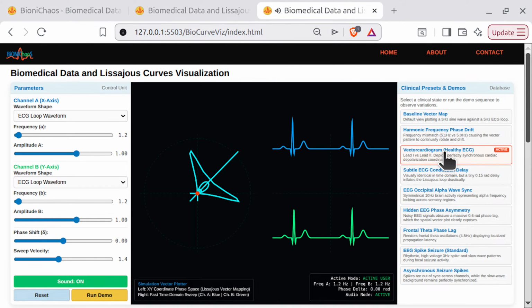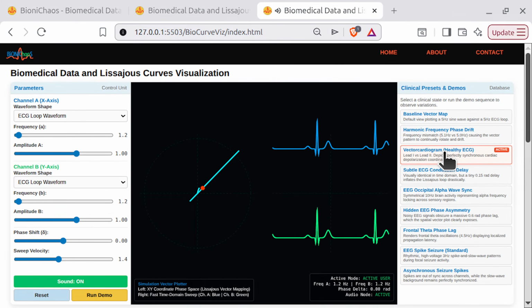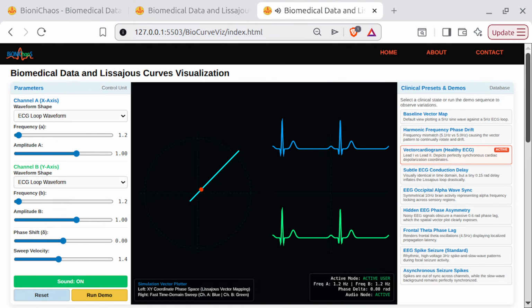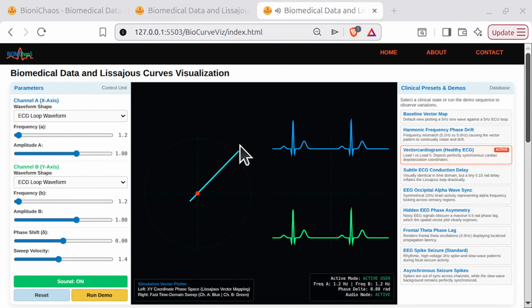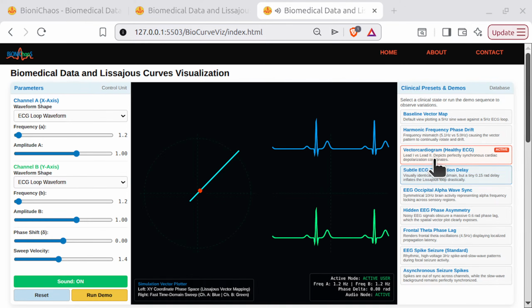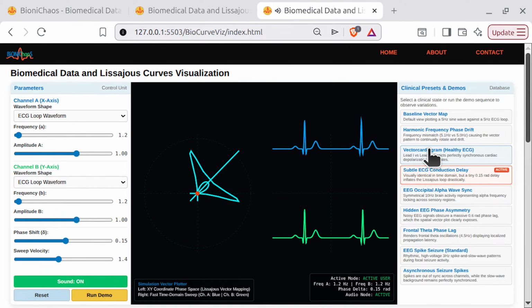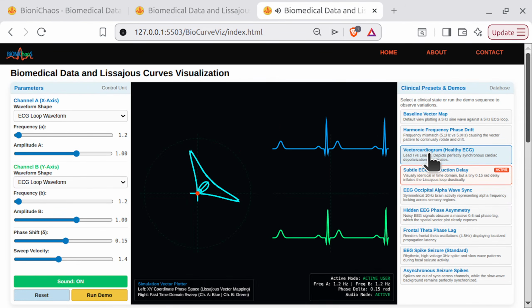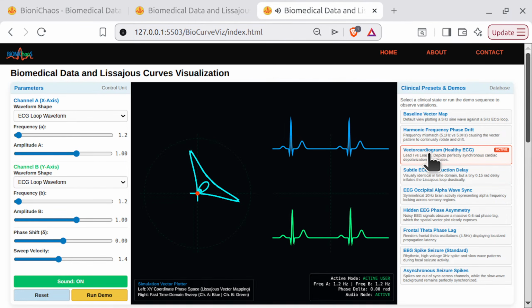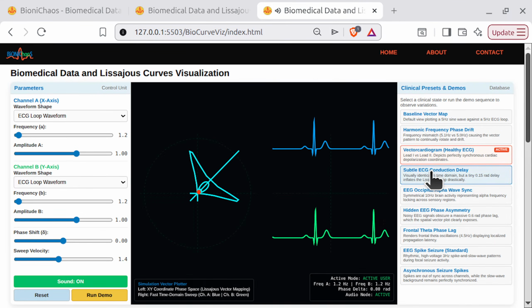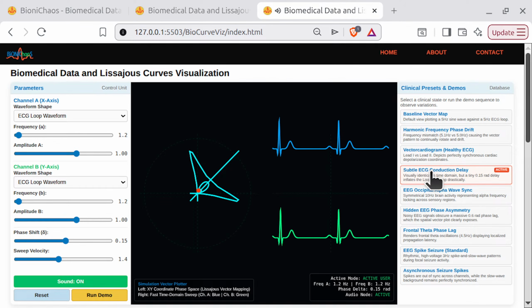Yeah, this one does just this one oscillation, including in the sound. And the other one, so this is healthy ECG, and the other one is conduction delay. I don't know if I can hear the difference, but yeah, if you look at it, which is like a neurofeedback thingy, then it kind of makes sense.